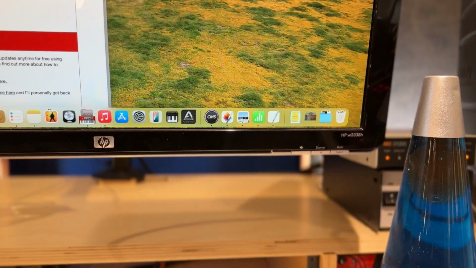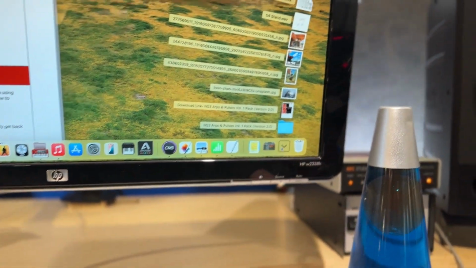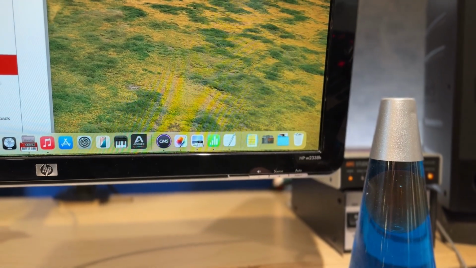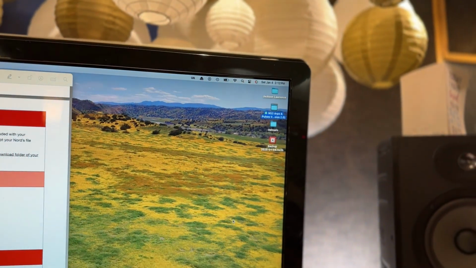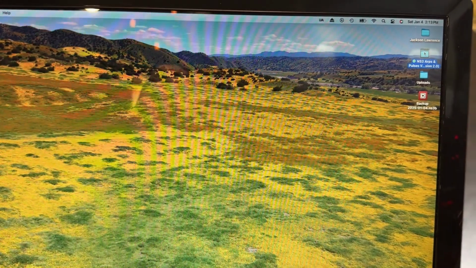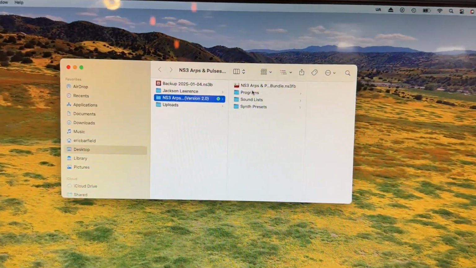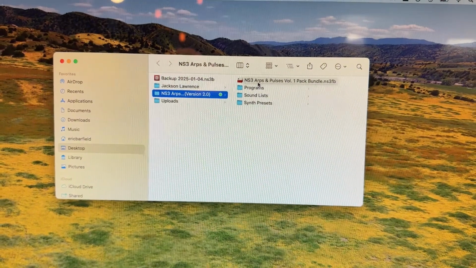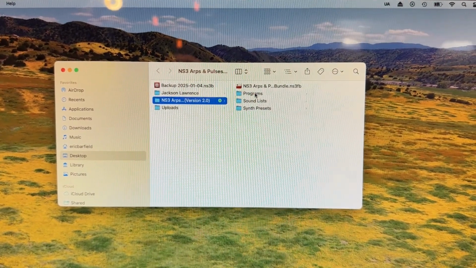Now we're going to drag that to our desktop, come down under downloads, grab the file, drag it here. You can put it anywhere you want, obviously, but I'm leaving it on my desktop for the moment. Now that I dragged it to the desktop, let's open it up. These are all the files you're going to need to install on the Nord Stage 3.